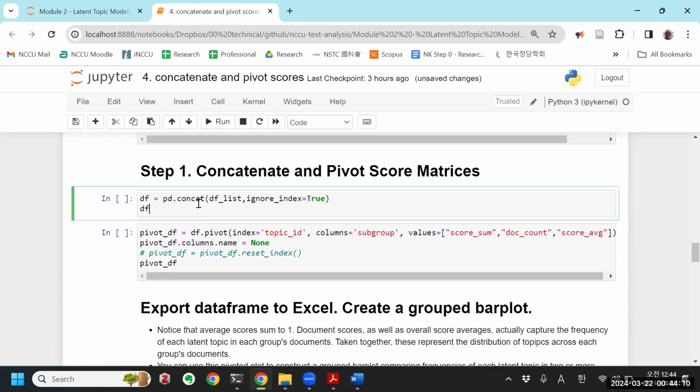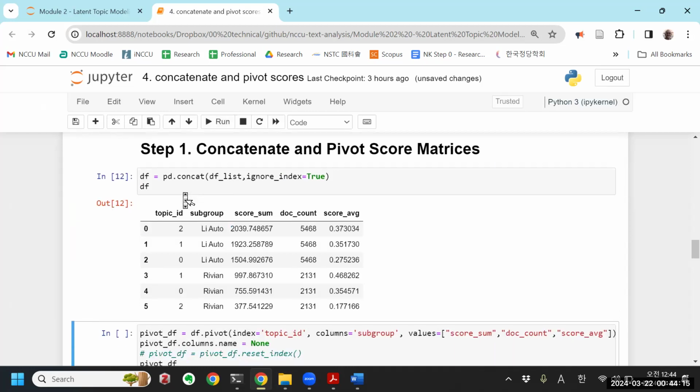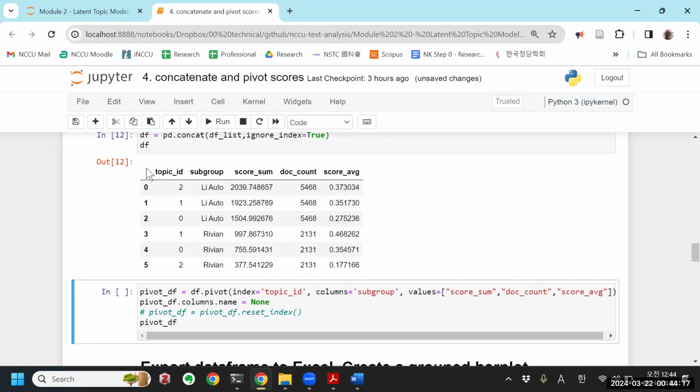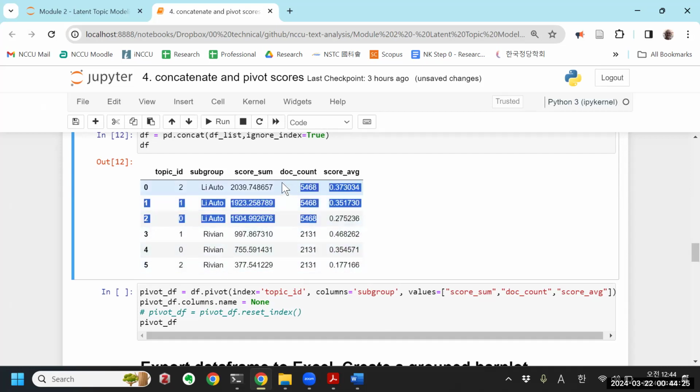Okay, so first of all, I want to concatenate these two data matrices. And so there we are. I've combined the two data sets, topic ID 2, 1, and 0 for Liato, 1, 0, 2 for Rivian. The document counts, the sum scores, and the score averages, right, for each of these two together.